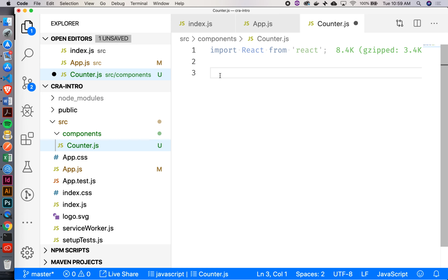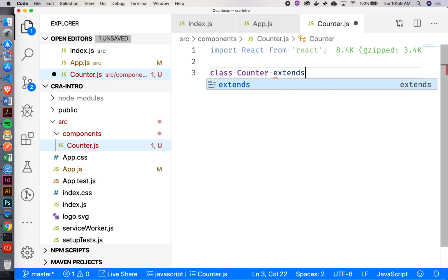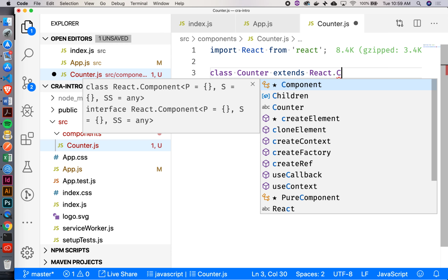Now, because this counter is going to have some state in it, and I'll talk about that in a second, I want to use a React class, at least for now. Later on, we'll learn a different way of doing it, but I'm going to create a React class. So let's do it like this. We'll say class Counter extends React.Component.